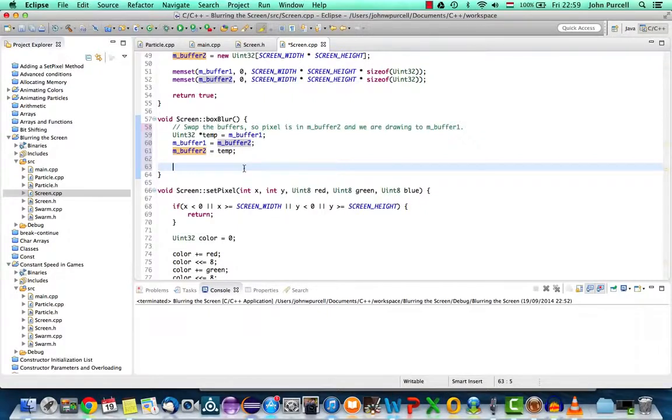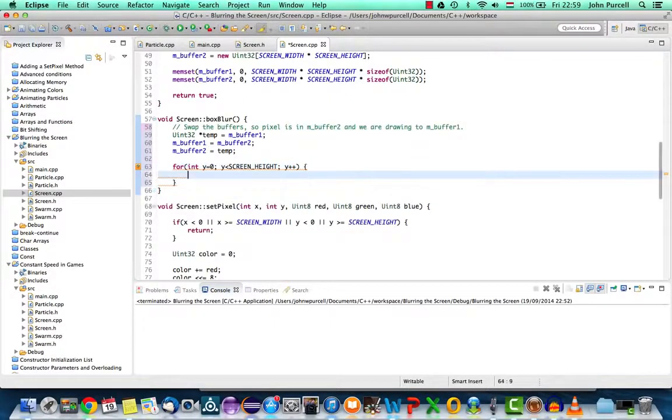So now let's iterate over all the pixels. So let's have a loop here for int y equals 0, y less than screen height, y plus plus, and within that we're going to go over all the pixels in this particular row. So for int x equals 0, x less than screen width, x plus plus.